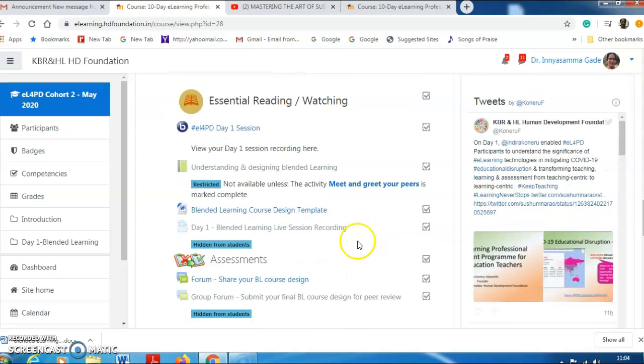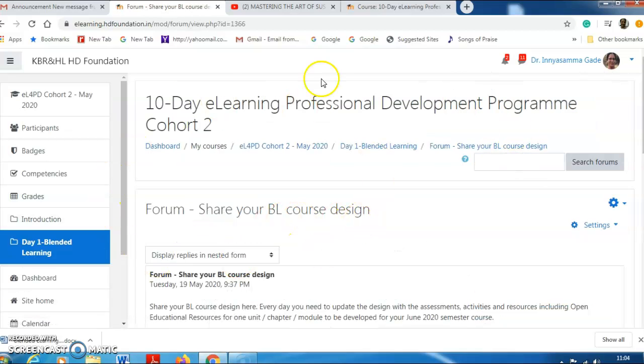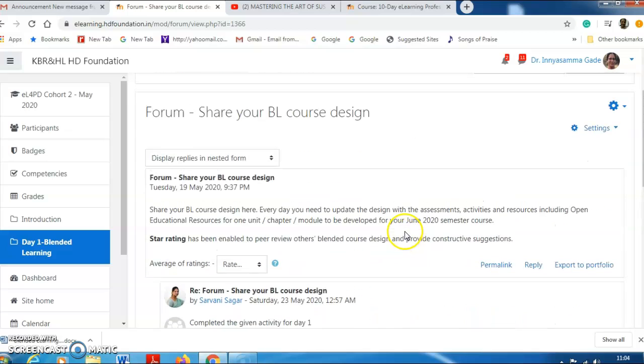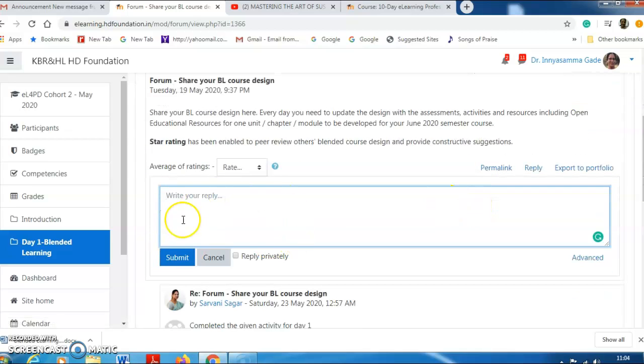Then come back and click on blended learning course design template. Under this assessments, you need to click on, and this window opens. Under this, you come here, click on reply. It opens here.